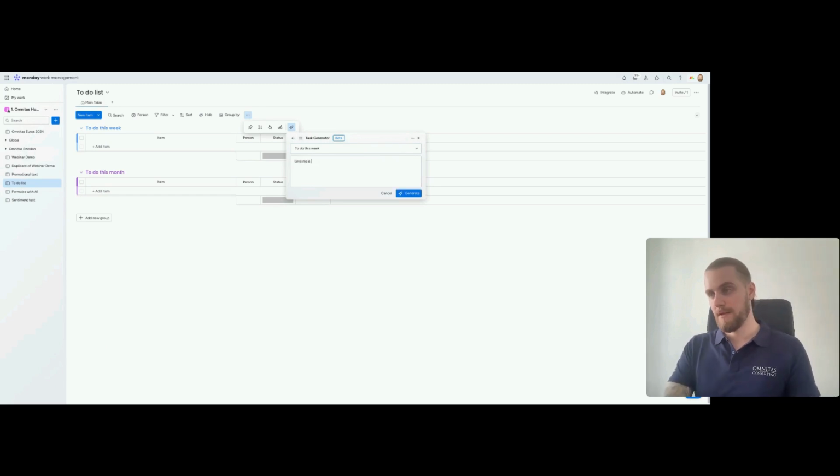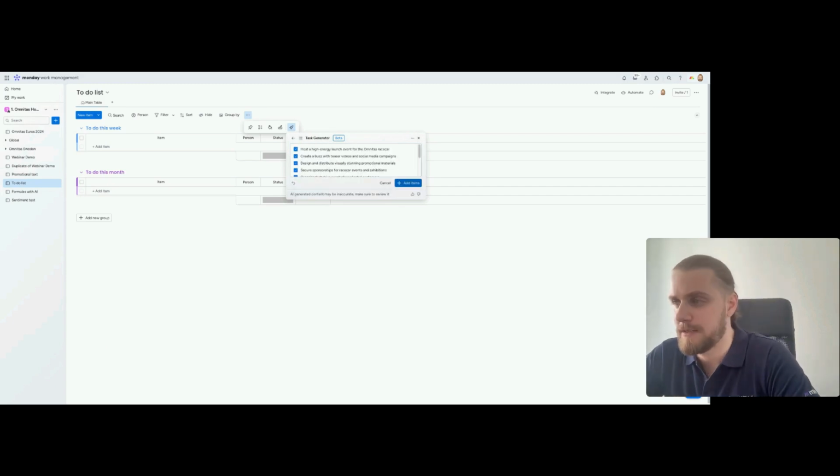So give me a 10-item to-do list for marketing the new super cool Omnitas race car. It's the fastest. Actually, we don't need more than that. Obviously, I can give it much more to really narrow down the tasks that I need to do. But I'm just going to put it like that.